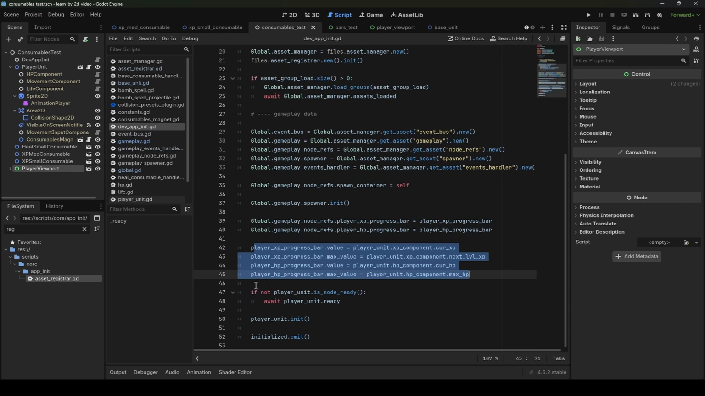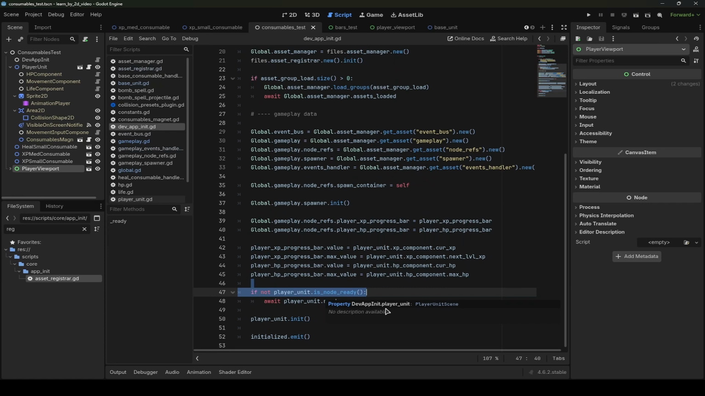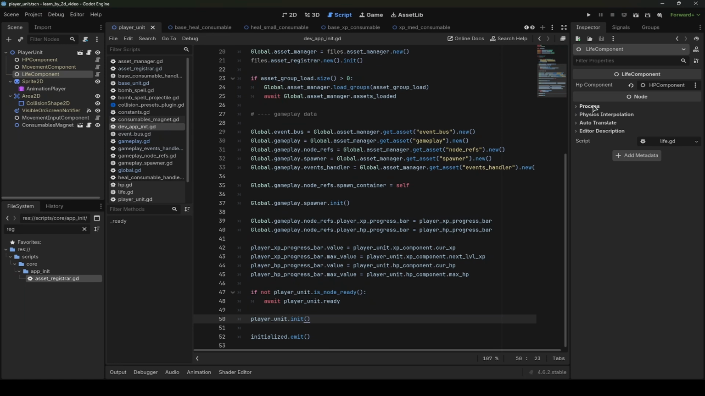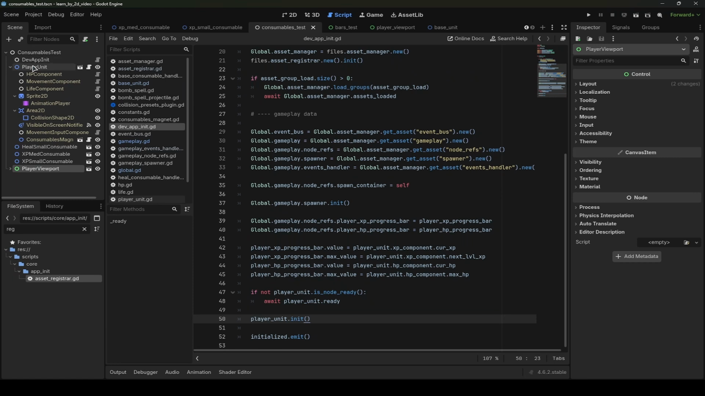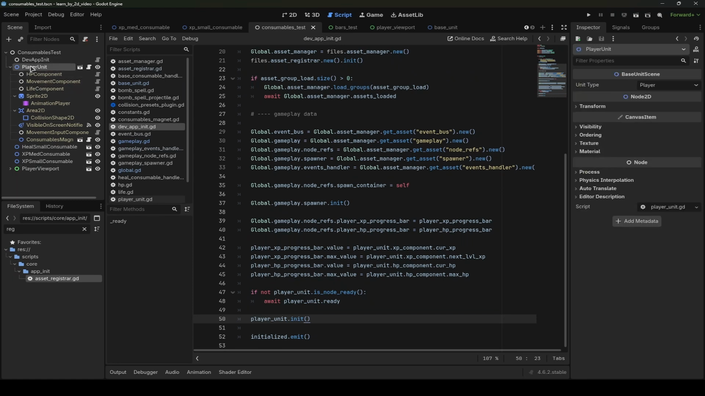Next, we should check if our player is not ready yet, because when the dev app init script is processed, when we come to this line, the player scene could still not be ready. So if it's not, we just need to wait for the ready signal. And when it's ready, we call the player unit init function. And also, when I at first launched this test again, I got an error because in my player unit scene, the live component didn't have the HP component reference. So check that all your components have the references they should have. Also, don't forget to check the player unit scene that you instantiated in your consumables test.